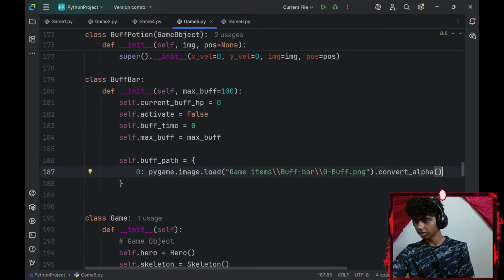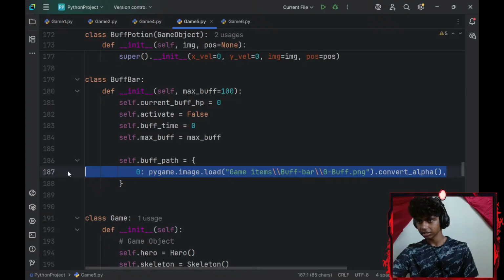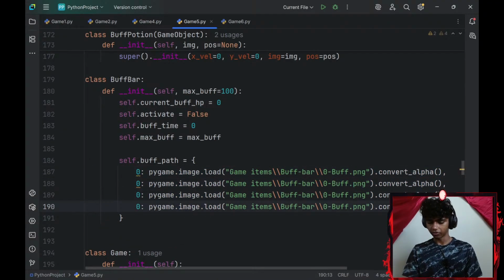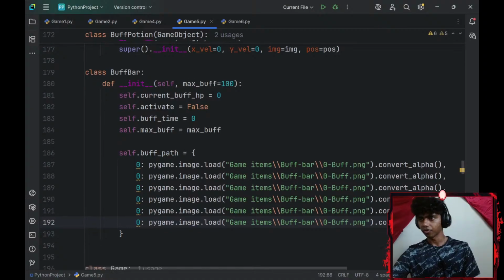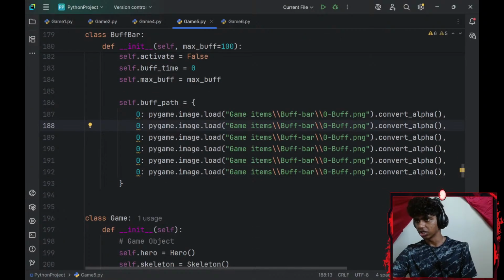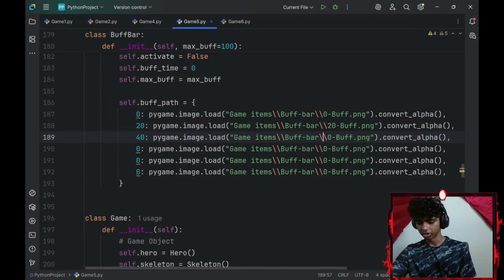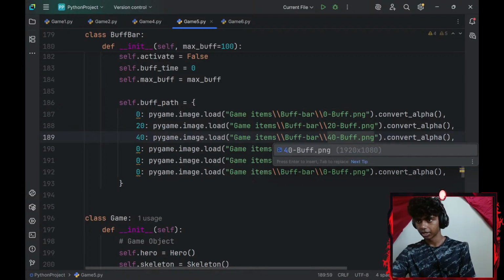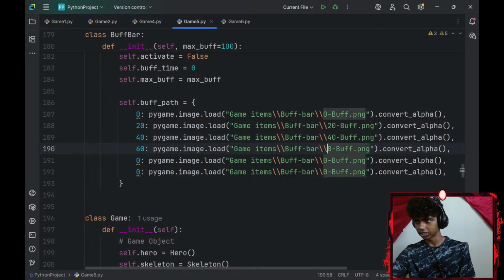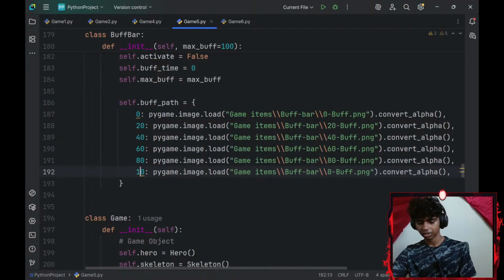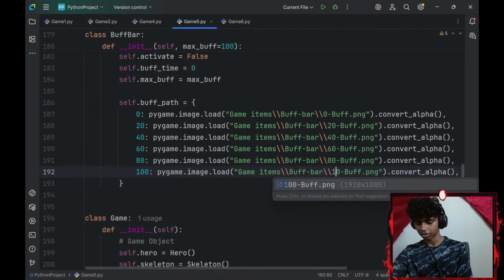There we go. I'll add a comma here, copy that, paste it 5 times. That's 20 buff, 40 buff, 60 buff, 80 buff, 100 buff. Now let's change these numbers. 0 to 20, that's 20 buff. That's going to be 40 buff, 60 buff, 80 buff. Lastly, 100 buff.